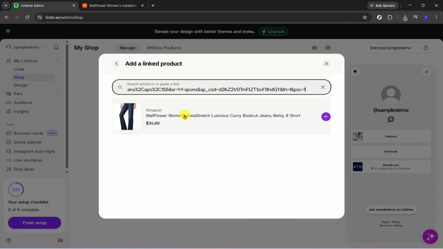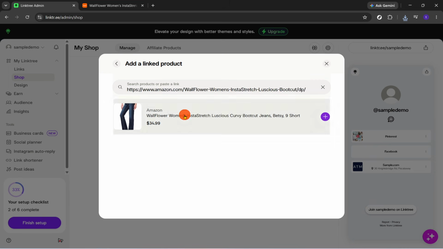Now paste your product URL into the provided field. Make sure you use the correct product link so visitors are taken to the right page. It's a good idea to double check that the link is complete and working before moving on. That way you can avoid sending people to a broken page or the wrong item.